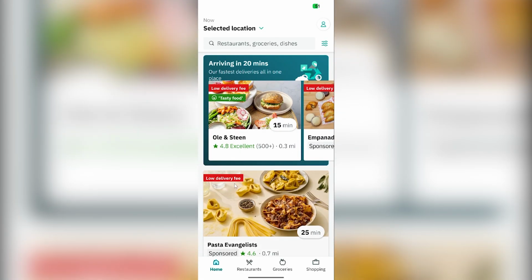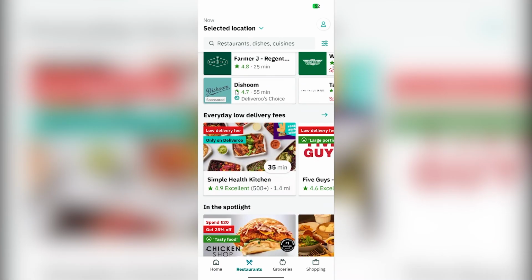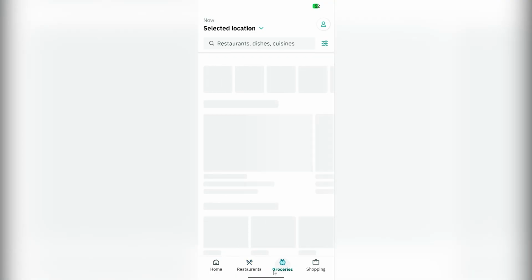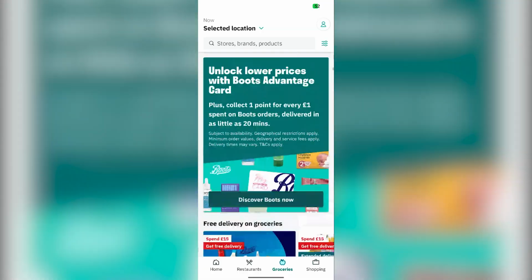If you want to search specifically, then you can also go to the restaurant section. Here you'll be able to see so many restaurants from which you can order food. You can also buy groceries through the Deliveroo application. All you have to do is select groceries and you can shop the items you want.